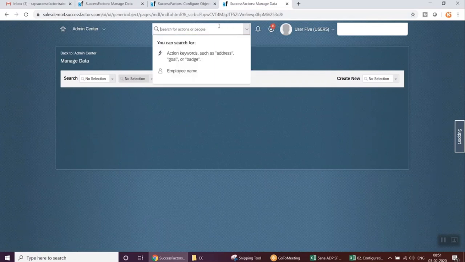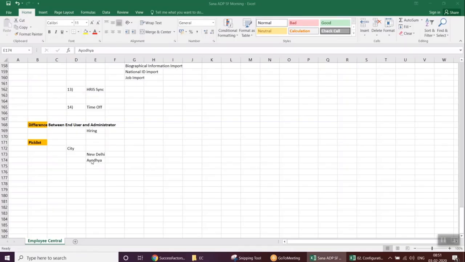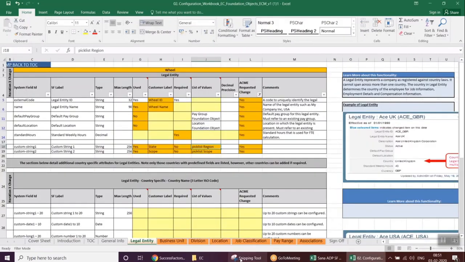Hold on. So if I type here pick list, you can see pick list center, right? So from pick list center, you'll have to create all the source values, right? So we're going to create it in pick list center.